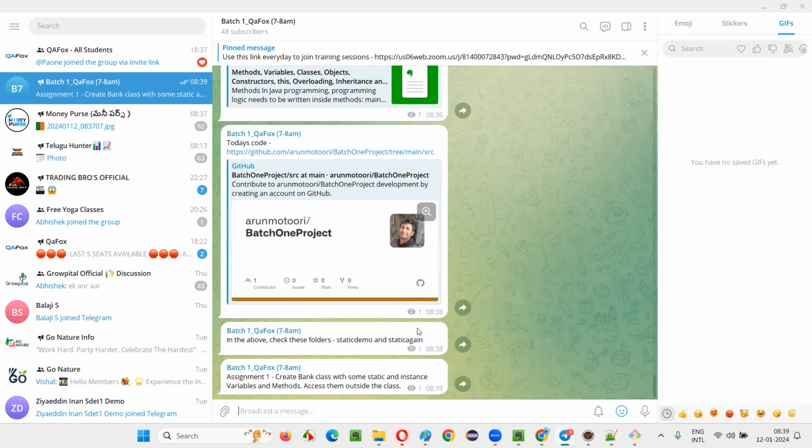What's the concepts and all. So that's the main thing, right? How to access the static and instance variables and methods outside the class. That's the main important point that I covered today. Remaining other things are theory like JVM, JRE and all. I don't have to give an assignment for that. This will be good.